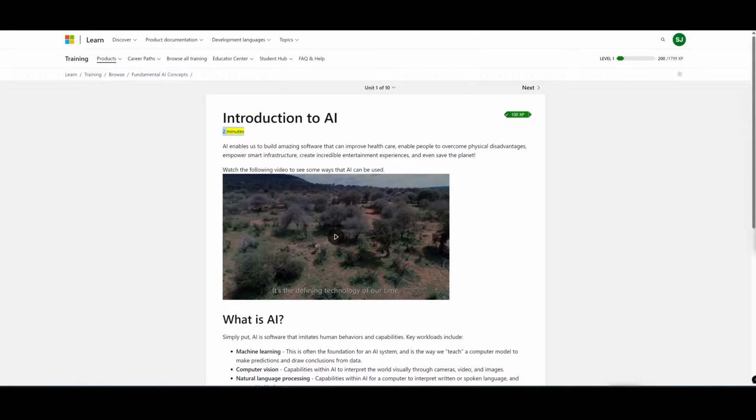Introduction. AI enables us to build amazing software that can improve healthcare, enable people to overcome physical disadvantages, empower smart infrastructure, create incredible entertainment experiences, and even save the planet. Watch the following video to see some ways that AI can be used.